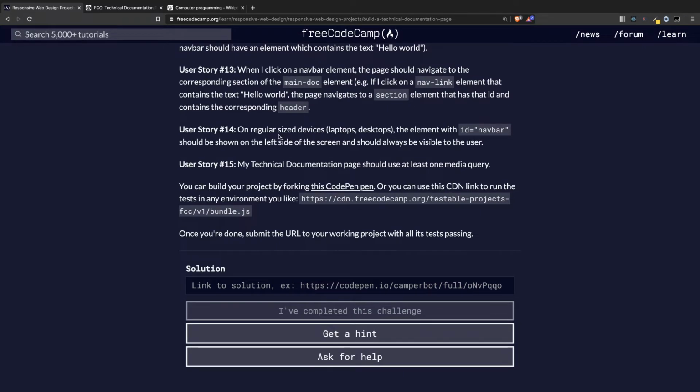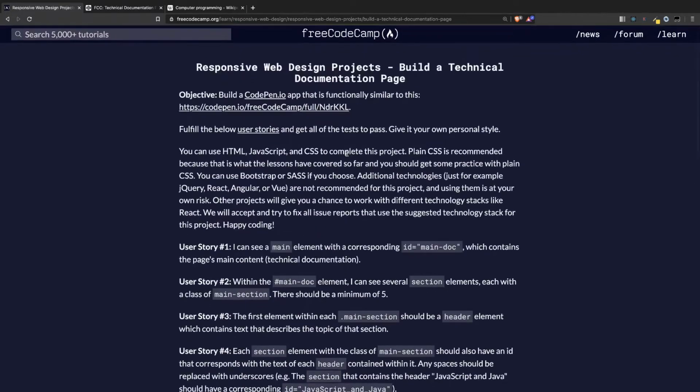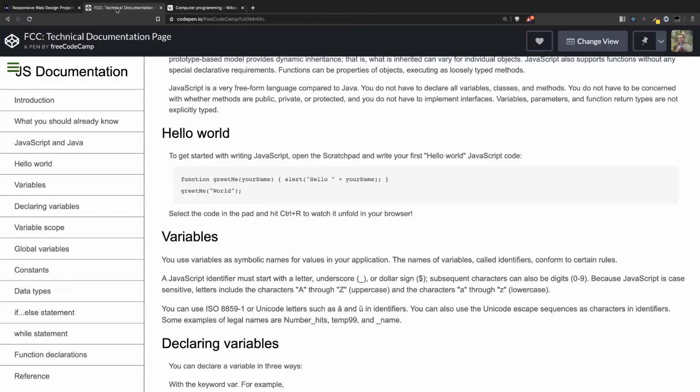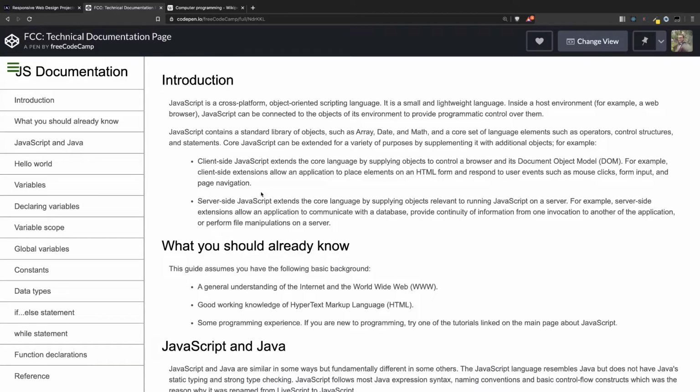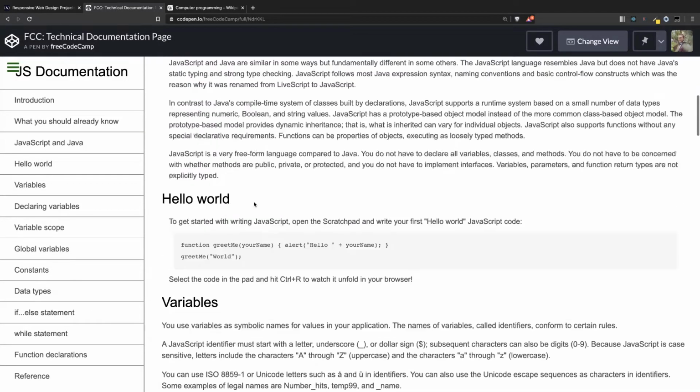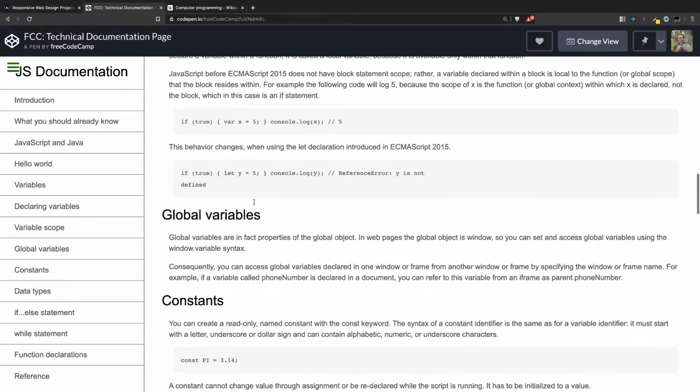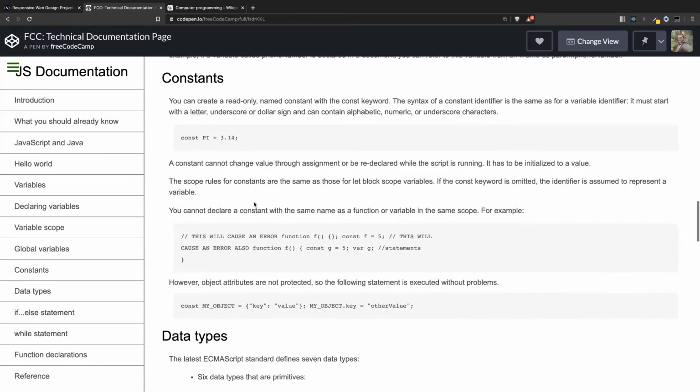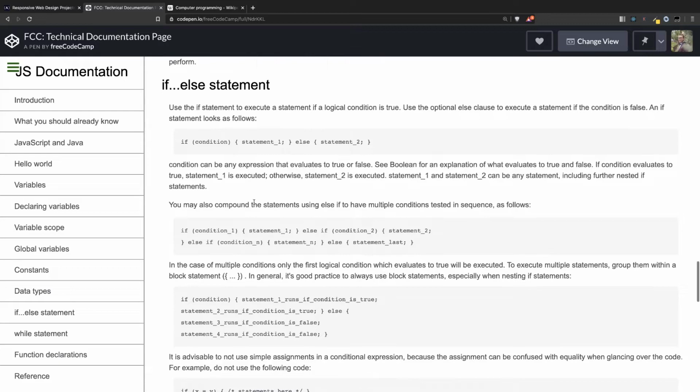Alright. On a regular size desktop, the element with ID nav should be on the left side and it should be responsive. Alright, so this shouldn't be that hard. Right? Or I mean, should we just copy this text and use it? And then style it also a little bit.